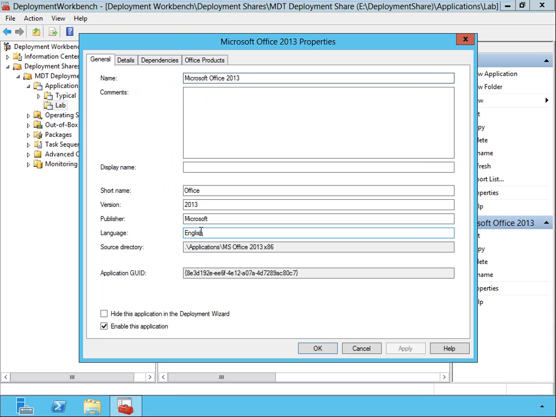What you cannot change would be the settings that are in gray. So the source directory and the application globally unique identifier, those guys are set in stone. You can't change those here.